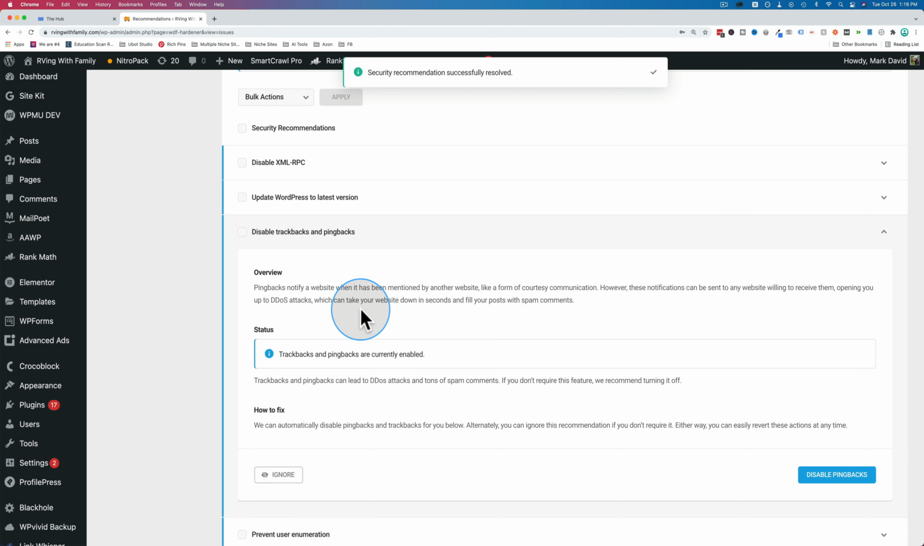Disable trackbacks and pingbacks. These can lead to a lot of spam comments and in rare cases, denial of service attacks or DDoS attacks. Basically, a trackback or a pingback is a notification that some other website has mentioned you. These were pretty common years and years ago. You used to be able to go into the comment section and see a list of pingbacks or trackbacks of other sites that link to your specific blog post. You don't see it very much anymore, and maybe this is the reason. And you can turn those off by clicking on Disable Pingbacks right here.